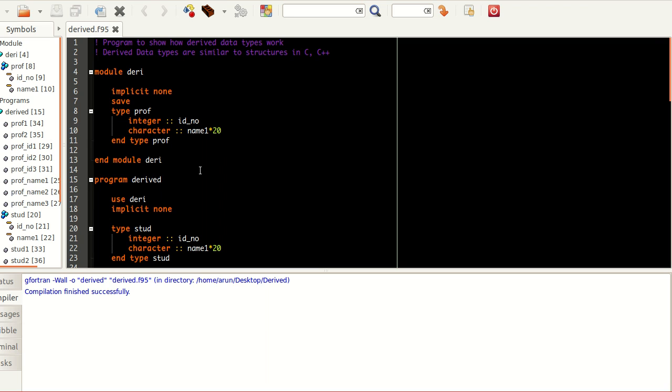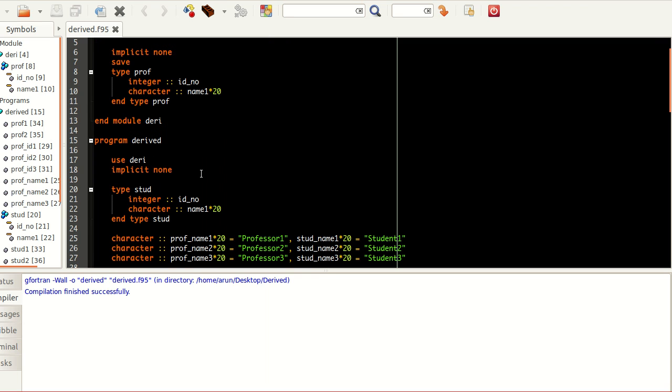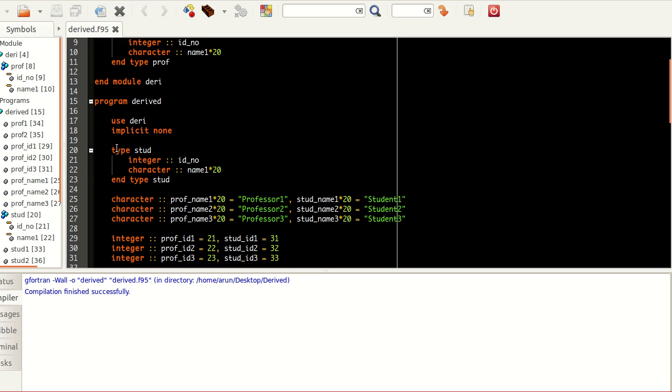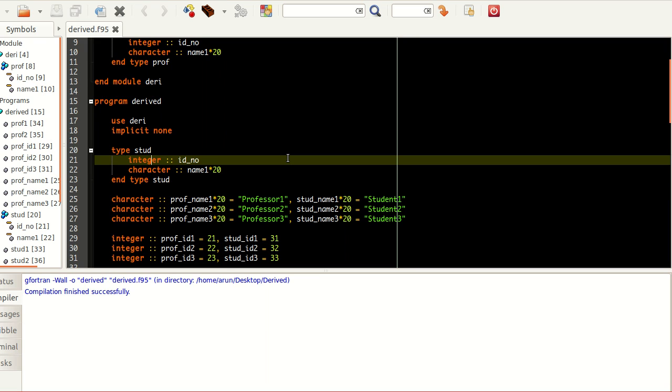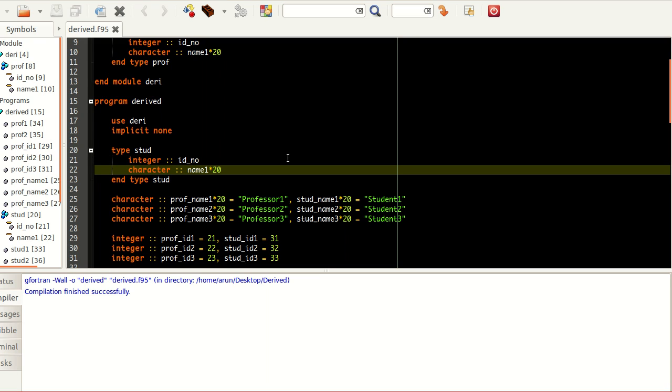I'll walk you through. Look at this line over here. I'm using this keyword type to define the name of a derived data type. Now this derived data type is called stud. Inside this derived data type I'm able to incorporate two variables, and each of them is different in nature. One is an integer named id underscore n. Another is a character array of 20 units long.